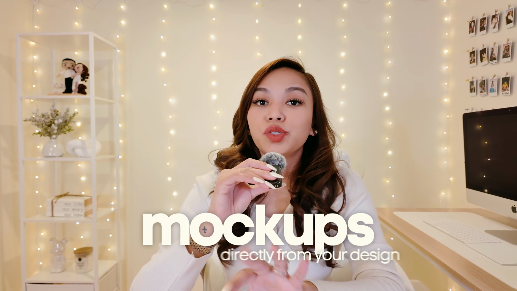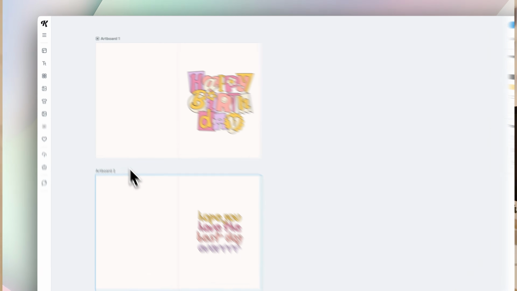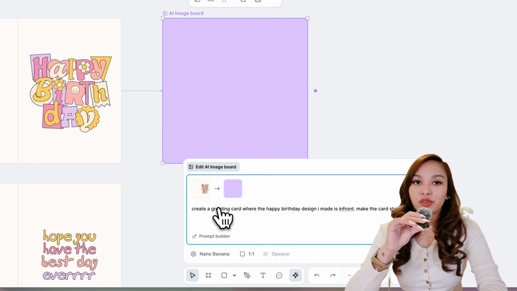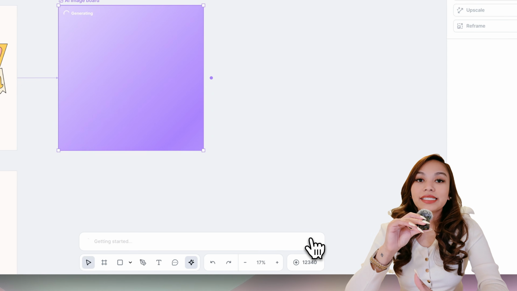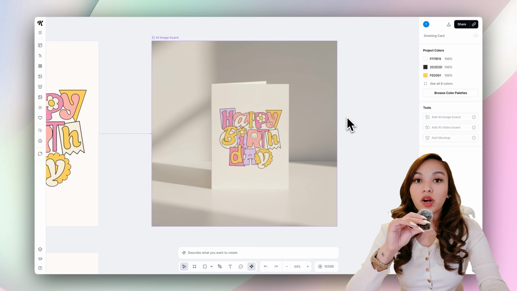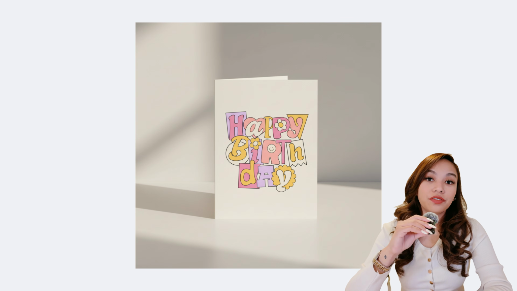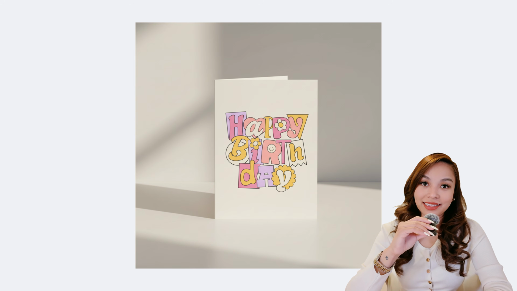Another really cool thing you can do inside KITTL is create mockups directly from your design. So for example, if I select the artboard and add an image board, I can simply type a prompt describing what I want, and it generates a realistic mockup of my greeting card with my design already placed on it. That basically creates a product photo I could use for something like an Etsy listing.